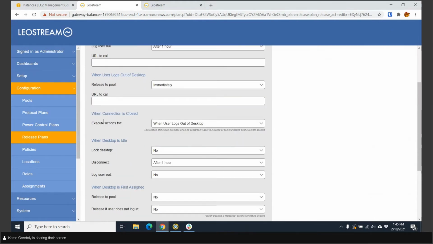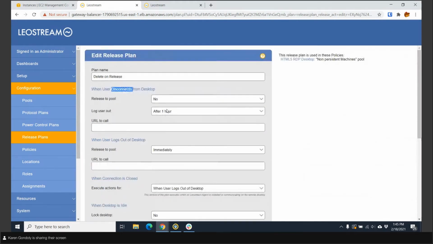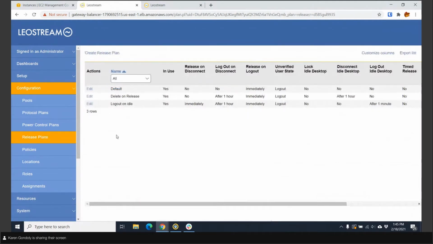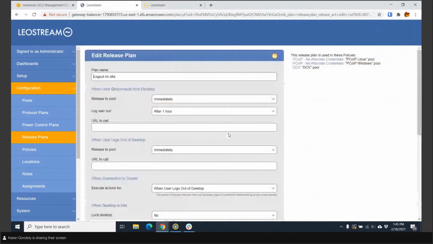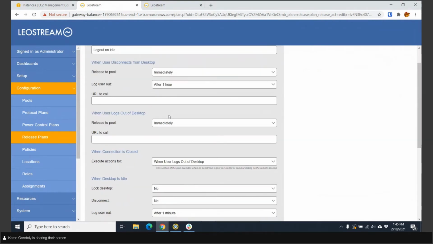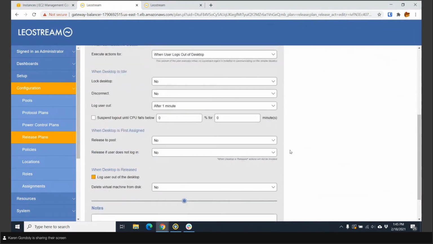Again, that disconnect triggers this section of the plan and follows through the rest. So that's a great way to model that non-persistent workflow. Now, what about a more persistent, a shared machine or something? Here I have another option, which is log out on idle. In this case, I'm still checking the disconnect. If they disconnect after an hour, log them out. But now this one, because I want to show you how this one actually works, I've set my log out after idle to 1 minute.